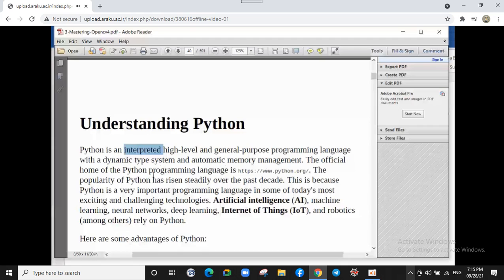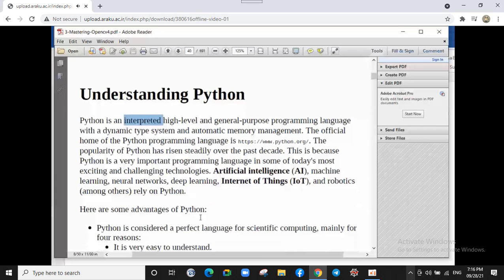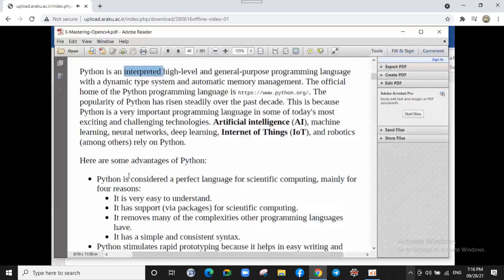The official homepage of the Python programming language is this page, python.org. The popularity of Python has risen steadily over the past decade. This is because Python is a very important programming language in some of today's most exciting and challenging technologies. Artificial intelligence, or AI, machine learning, neural networks, deep learning, Internet of Things, IoT, and robotics, among others, rely on Python.